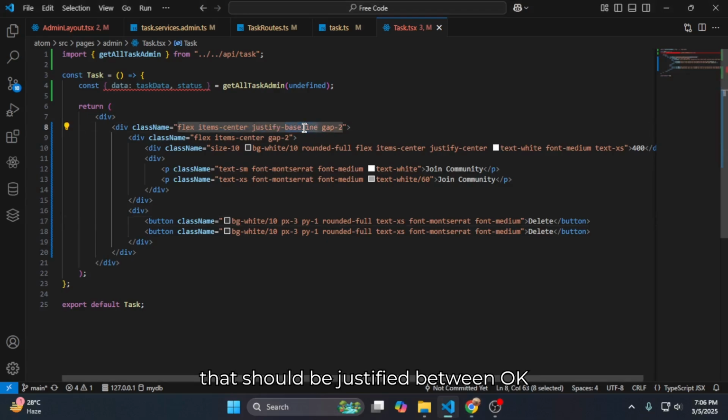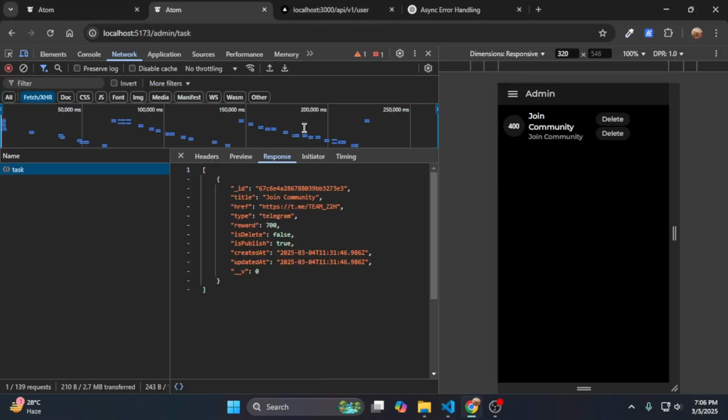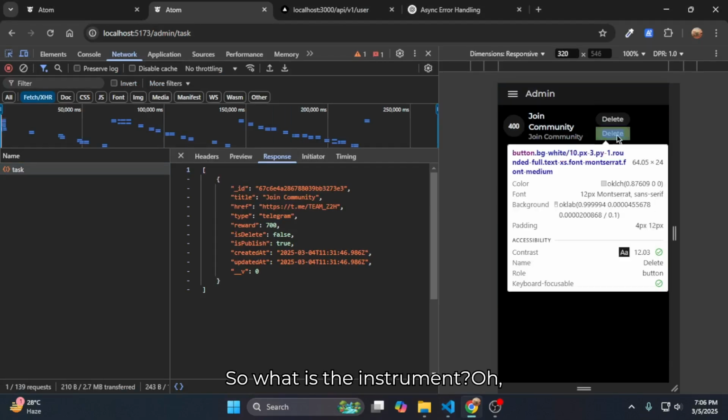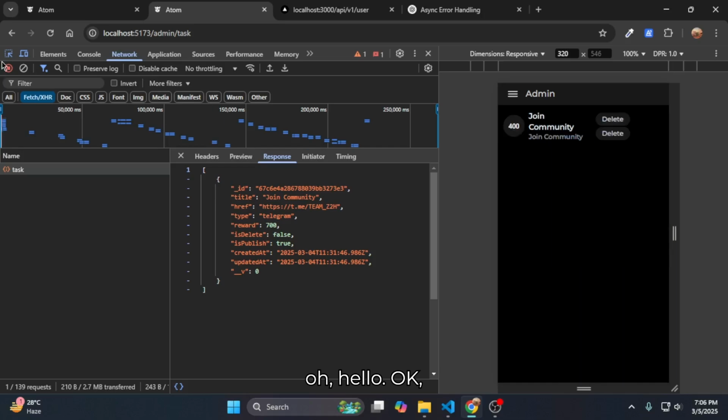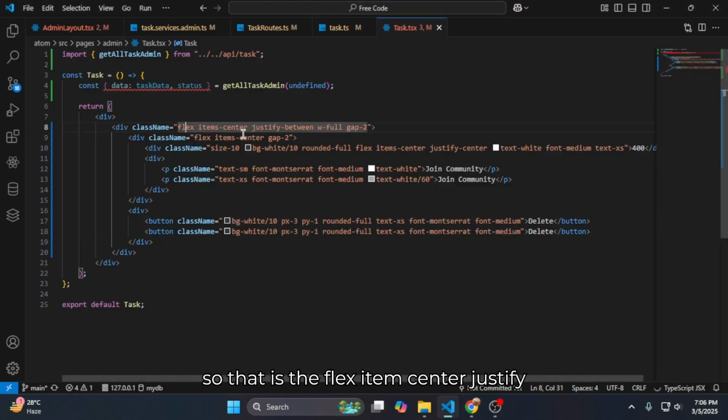Now that should be justified between, and the width is full, not fit, that is full. So what is the issue, man? Okay, so there is the flex, item center, justify between, width full, everything good.